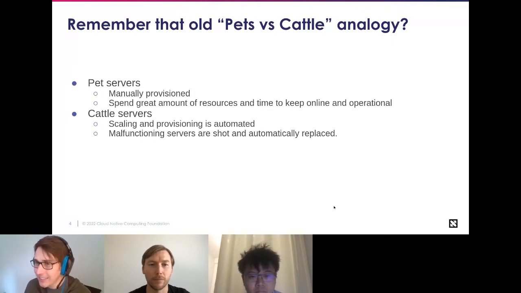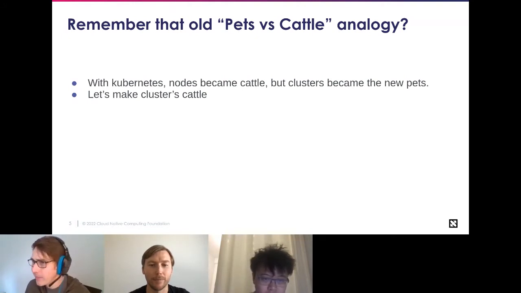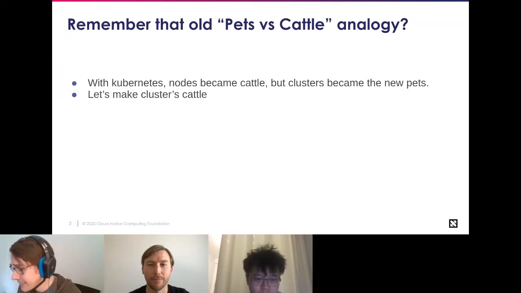But I saw something happen when we introduced Kubernetes. I think in a lot of ways, Kubernetes has become that old pet server. So we make a cluster, we spend all these resources keeping it online and healthy, going through great lengths to perform complex rolling updates successfully, and putting all hands on deck when the cluster goes down. And I don't like that at all. What I want is clusters to become cattle, to the point where if a cluster becomes non-functional, we just shoot it and bring up a new one automatically. So the Cluster API is aiming to provide us the tools to do just that.